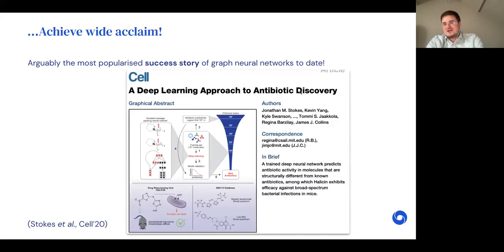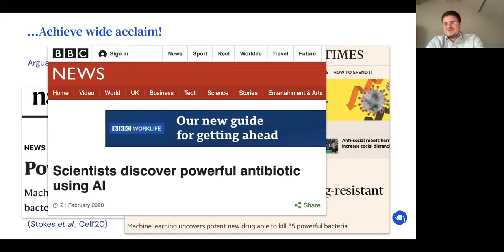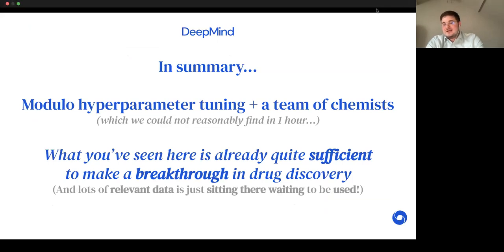Around February 2020, it resulted in a Cell publication, was reshared by Nature, Financial Times, BBC, and so on and so forth. So in summary, if we exclude some hyperparameter tuning and a team of chemists, which I could not reasonably find in the space of 1 hour, everything you've seen here, like build a data set of drugs with known properties, train a graph neural network over that data set, deploy that graph neural network on some data set of unseen molecules, is in principle sufficient to make a breakthrough in drug discovery.